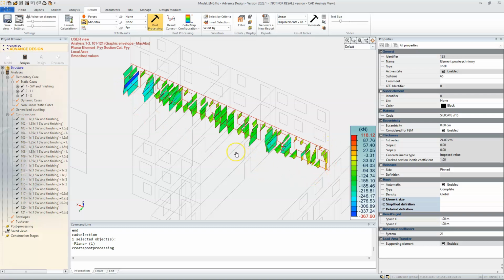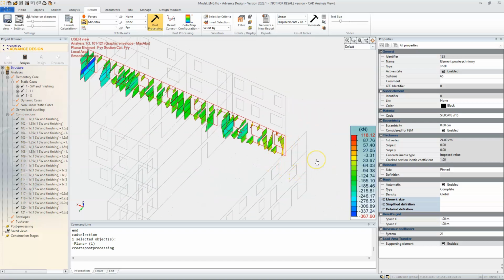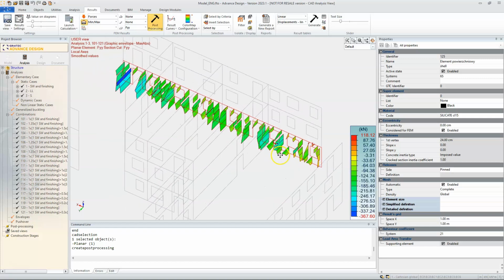Why so? It's because of the solution that we have used, which is finite element method. So the global stiffness of this model is taken into account. So if we have any more stiffened element than this particular wall, for example, here I have concrete walls, they will probably take all the loadings instead of this part of my masonry wall.